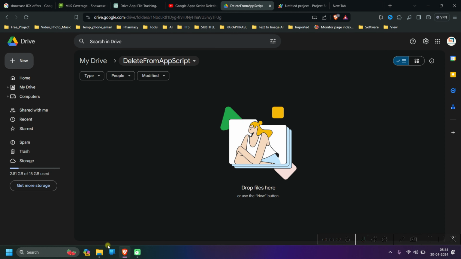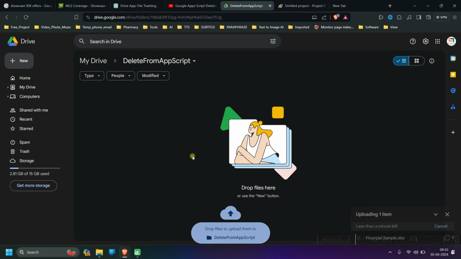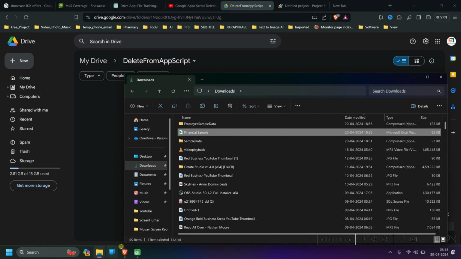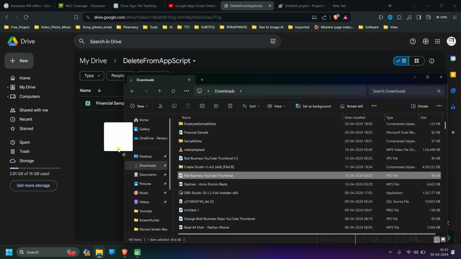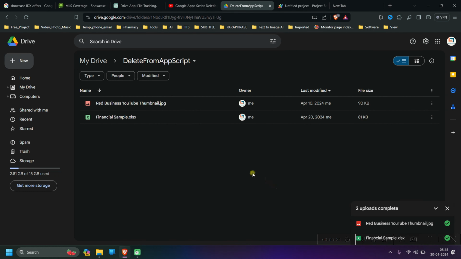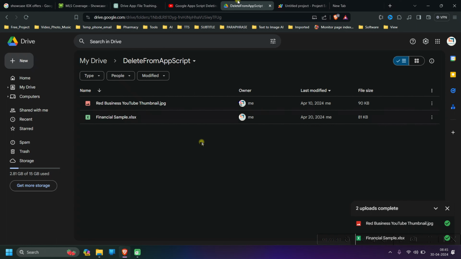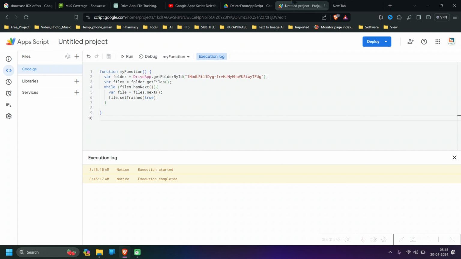so again, if we check, we'll paste some files over here, as two files. Okay, so these are the two files, and if we run this program again, so it's working fine.